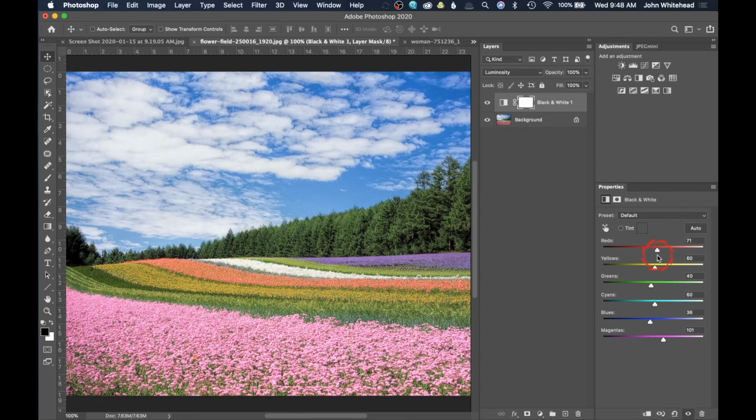Anything that has red. Now remember, some colors have multiple colors. It's not just red. It has red in the color. So we are able to control the brightness and darkness of the reds by adjusting the properties in a black and white adjustment layer with a luminosity blending mode. I know it's a little bit complicated to see, but it's a really cool effect.